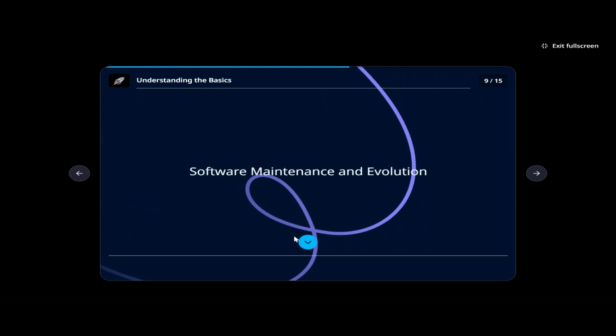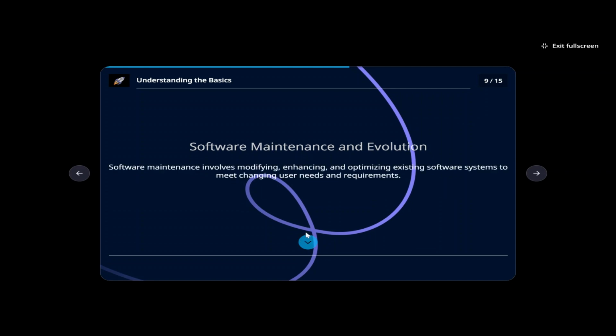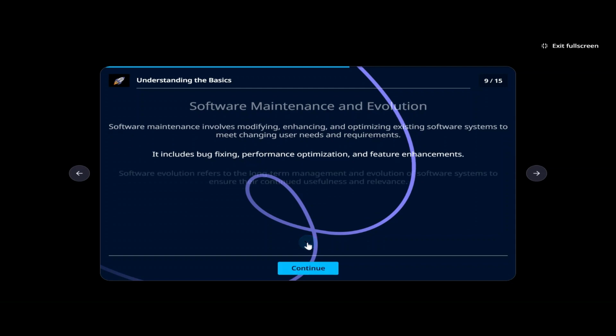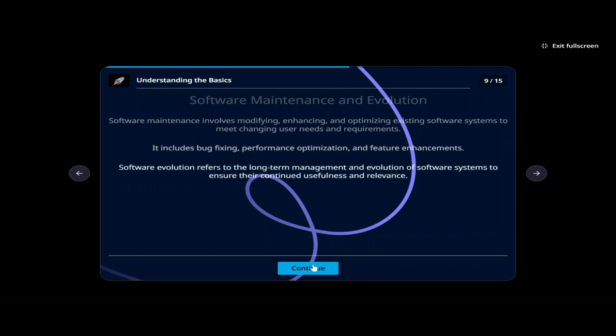Now, software will continuously evolve and we have to maintain it. That's where we have the terminology of software maintenance and evolution, which by name it's pretty clear what it does. So basically, it includes bug fixing, performance optimization, and feature enhancements, and it's really the long-term management of software.